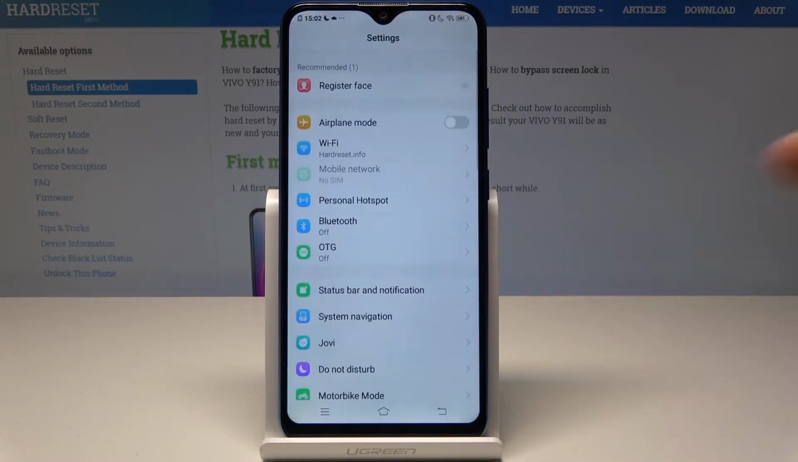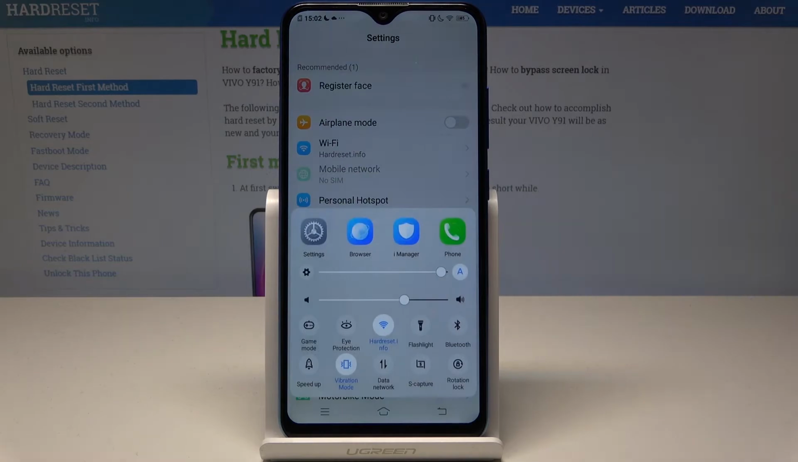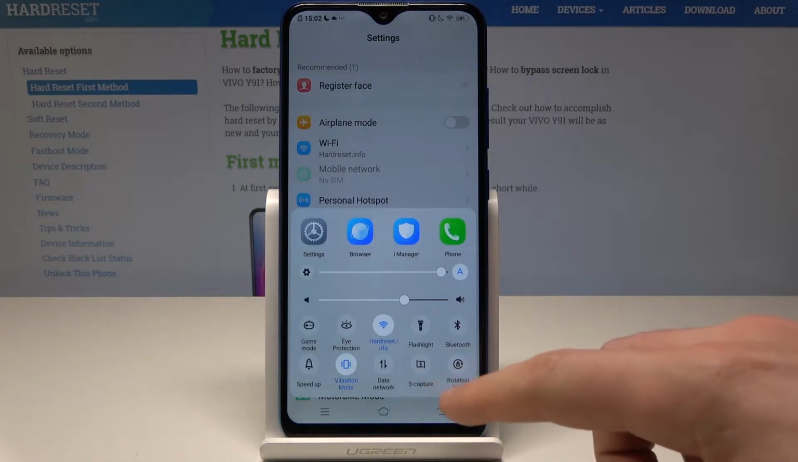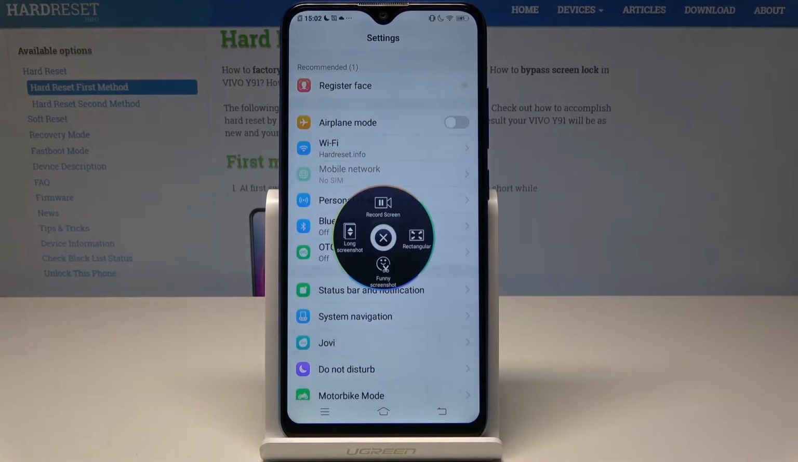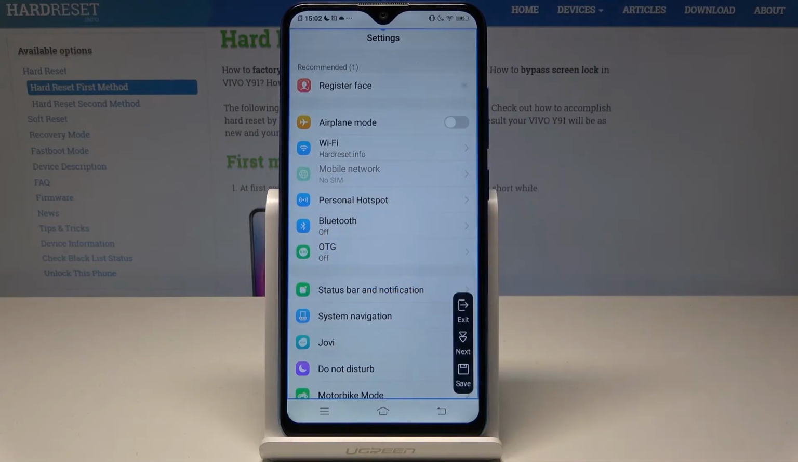Let's open the list that you would like to save. So in my case, it could be the list of settings. Let's swipe up to open the down bar, and here let's use S Capture. As you can see here, you can record screen, you can use the rectangular screenshot, you can use funny screenshot or long screenshot. In my case, let me use long screenshot.